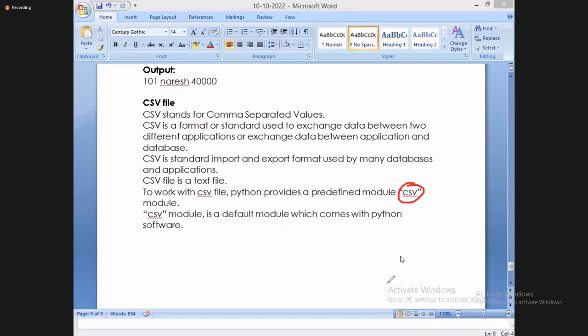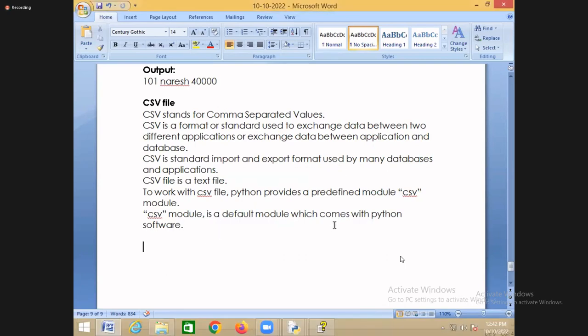It means many applications exchange data using the CSV format. So CSV is a text file, and it writes the data or text separated by commas. That is what comma separated values means. CSV module is a default module which comes with Python software. To work with the CSV file, Python provides a predefined module called CSV. CSV is a standard import and export format used by many databases and applications.